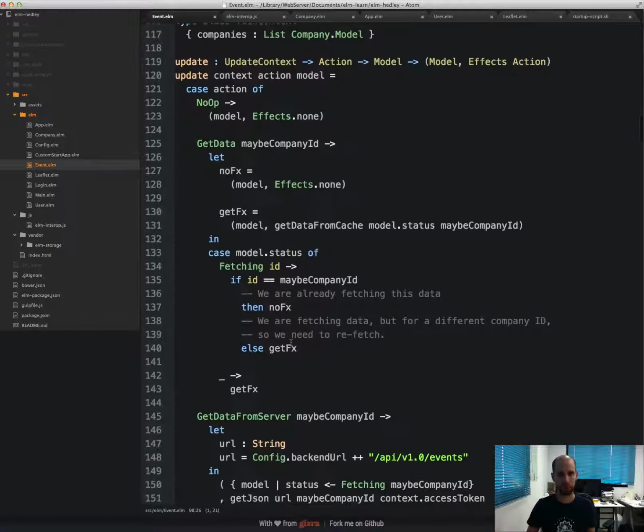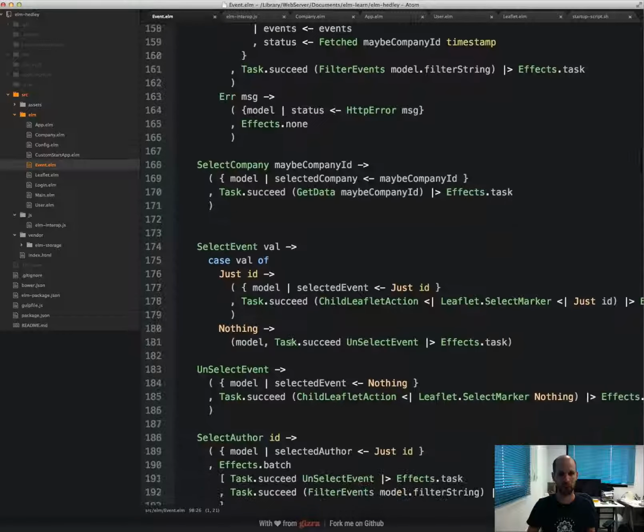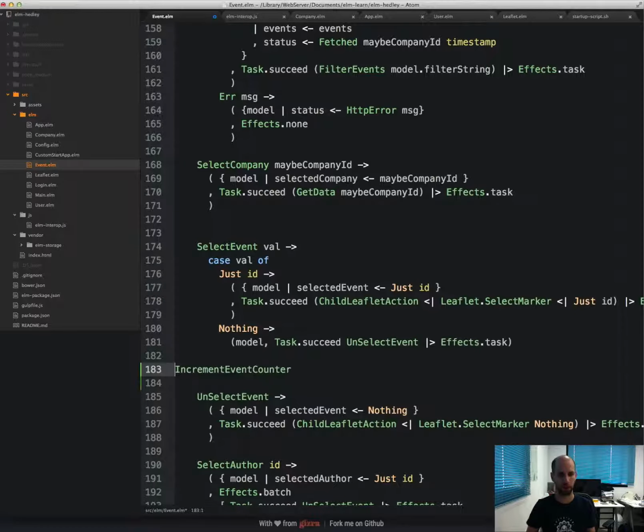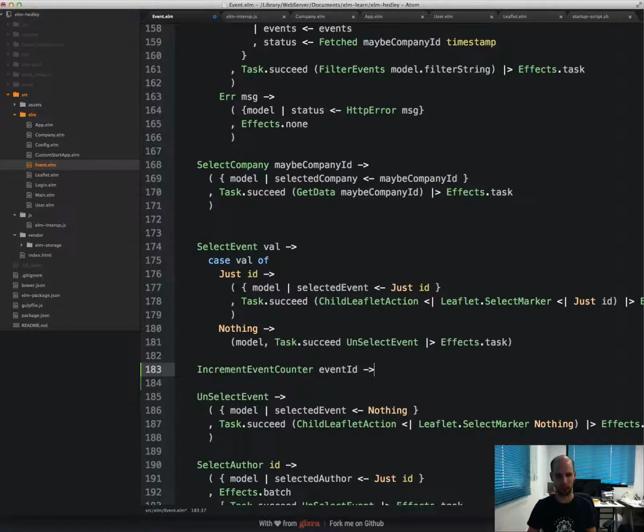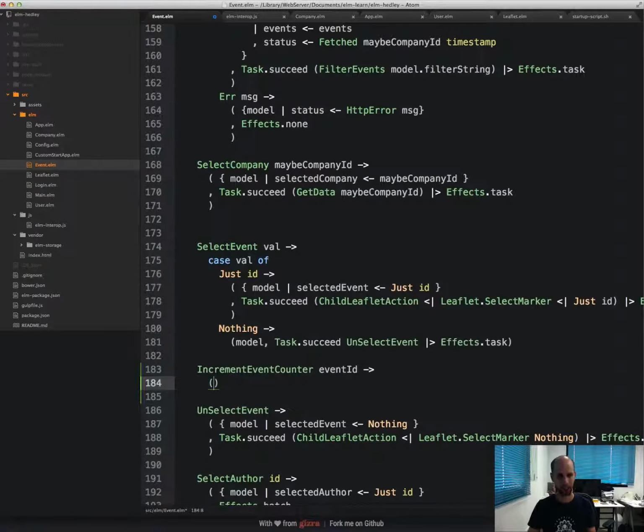So let's go to the select event. Over here, when I'm selecting an event, let's add the action, and it's getting the event ID. Now, just for the sake of simplicity, again, just to make sure that everything is being compiled properly, let's just put the default model and effects none. So just to make it clear, basically, the action is responsible of changing the model. So what we're saying over here, just return the same good old model.